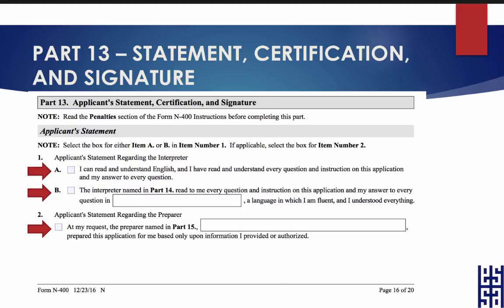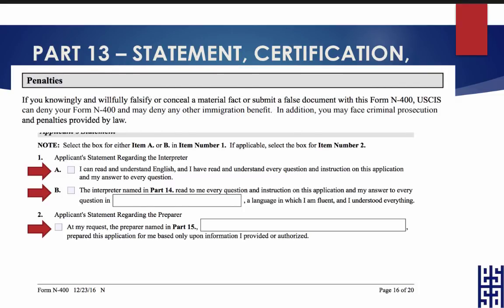Part 13, the applicant's statement, certification, and signature. Before signing Part 13, please note the penalty section in the instructions which reads, "If you knowingly and willfully falsify or conceal a material fact or submit a false document with this Form N-400, USCIS can deny your Form N-400 and may deny any other immigration benefit. In addition, you may face criminal prosecution and penalties provided by law."